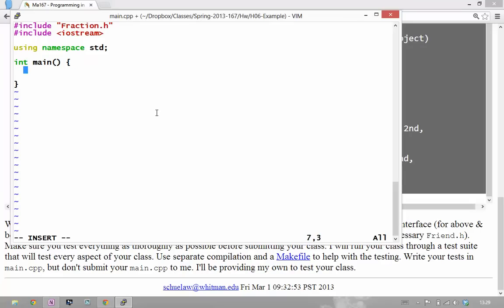And at the moment, all I can do with my fractions is declare them. Let's see if that gives us an error. So the declaration of a fraction will invoke the default constructor. And we just wrote the default constructor.